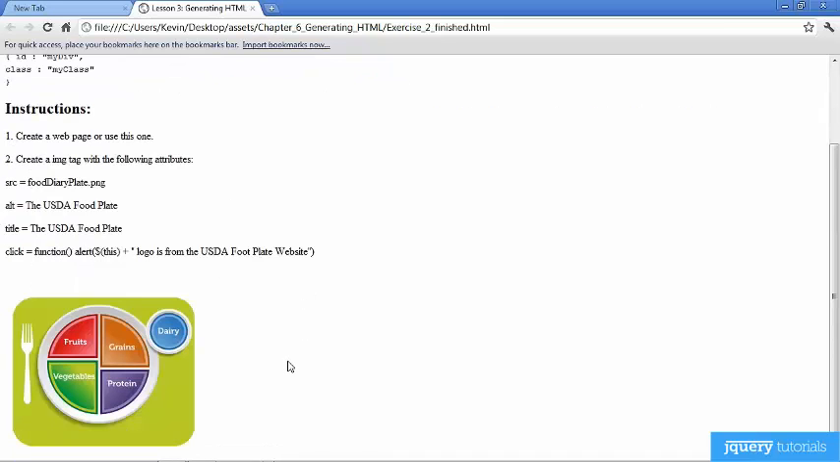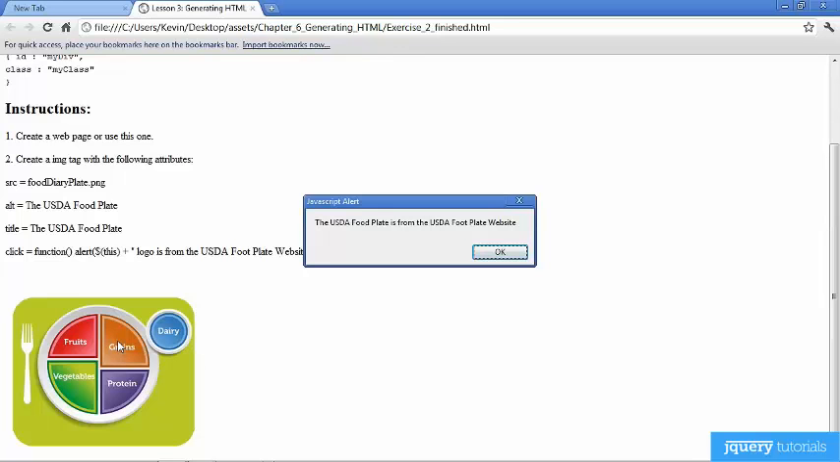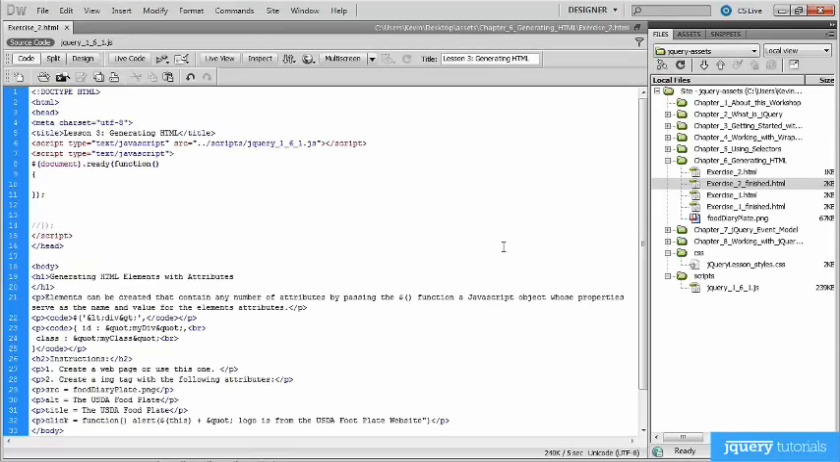So this is the image that we will be dynamically creating with jQuery, and you can see that when we mouse over it, we get a little pop-up that says the USDA food plate. And when I click on the image, we get an alert box that tells us a little more information about the graphic.